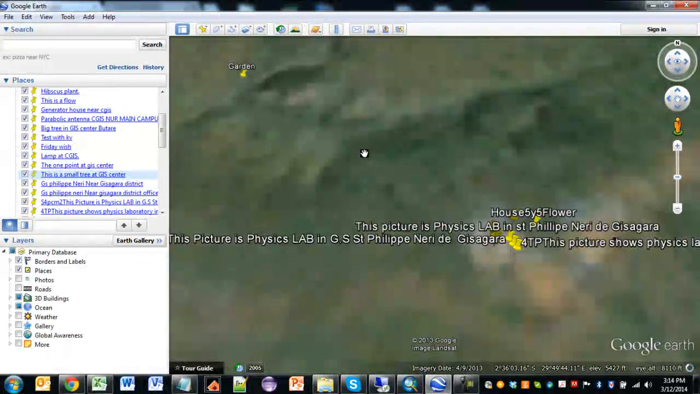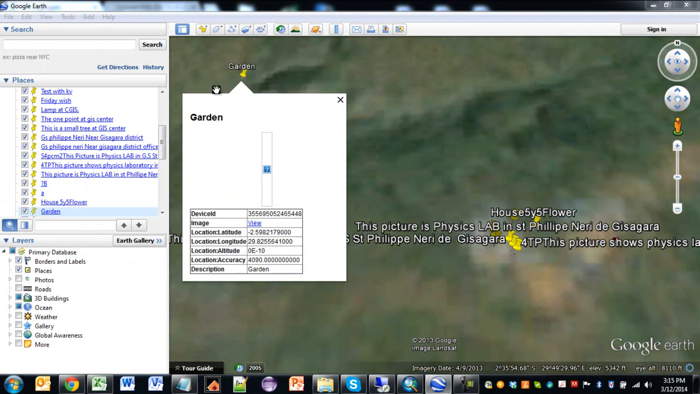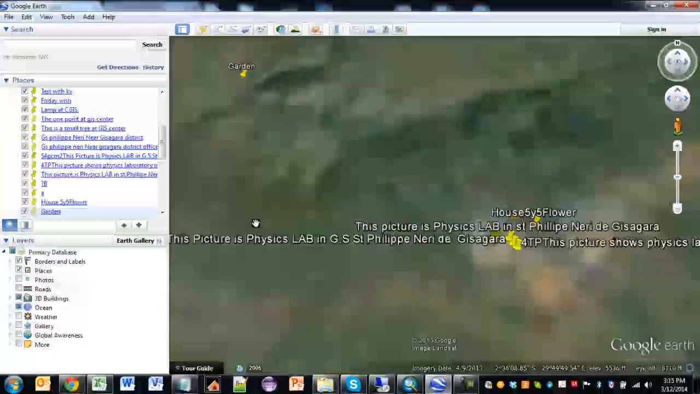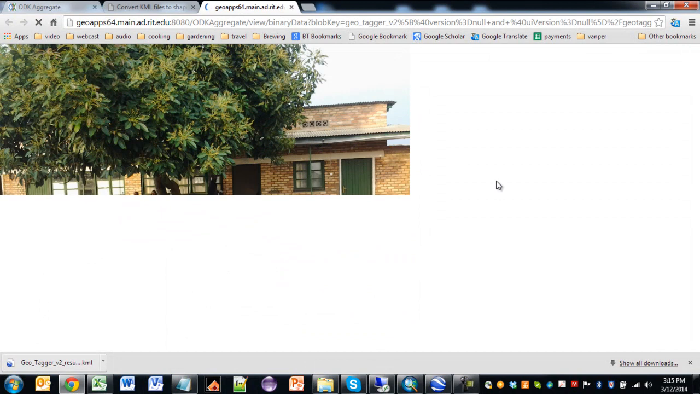So at this point, if you wanted to change things around, you could. If you wanted to change the icons, I'll just pick one at random, garden. You can look at, here's the data that gets collected. You can, if you click view, it will open the picture that was collected on the tablet in a web browser.